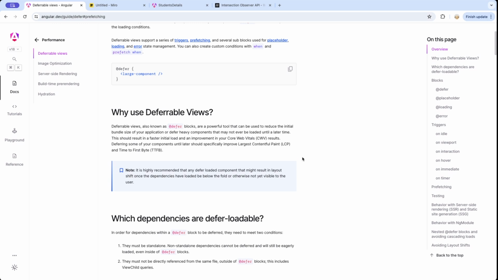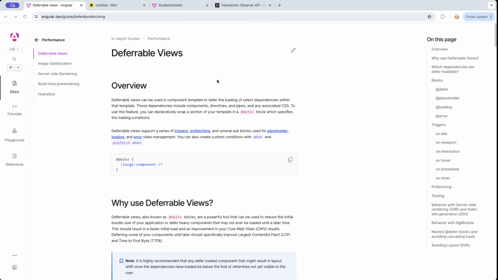and by using these triggers and blocks, one can very well improve the performance of the application. But before we go any further, I would want to bring your attention to something else as well, right? So if you notice, initially at the start of the deferrable views chapter, I've briefly spoken about what impact trigger prefetching, a placeholder, loading, and error bring to the table.